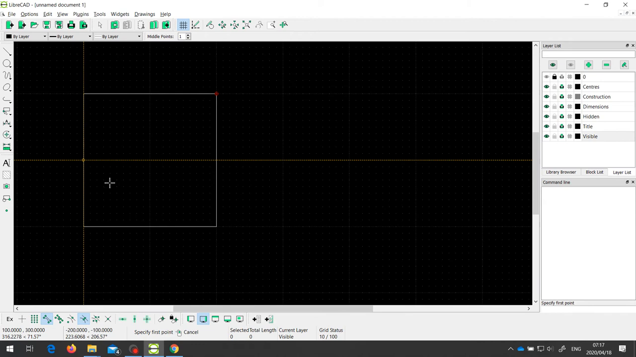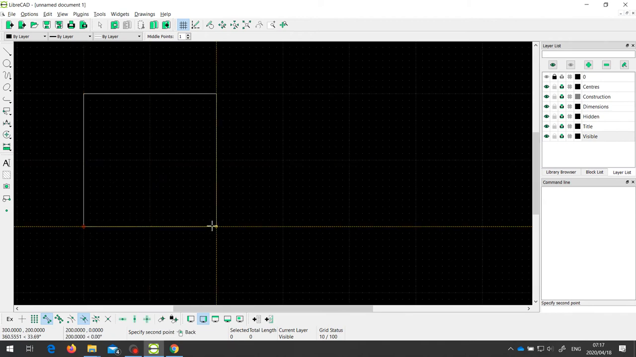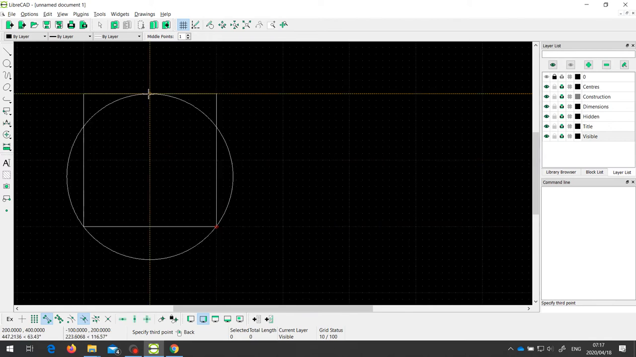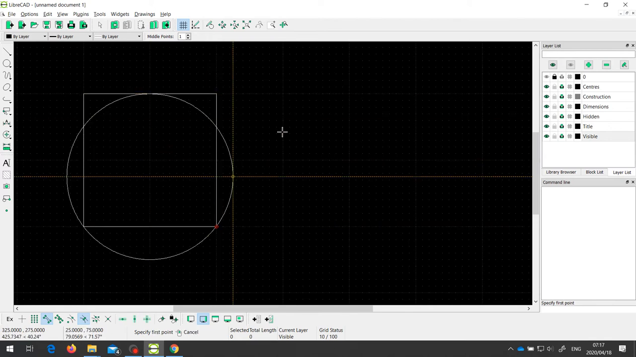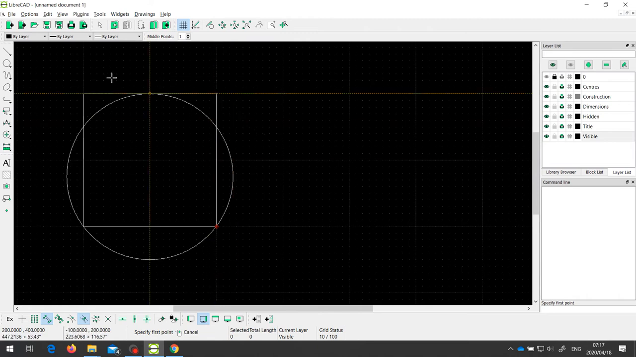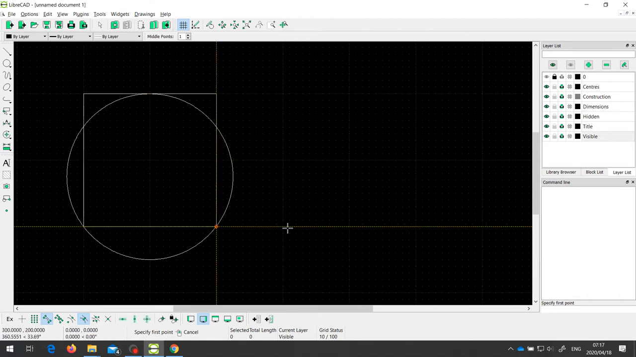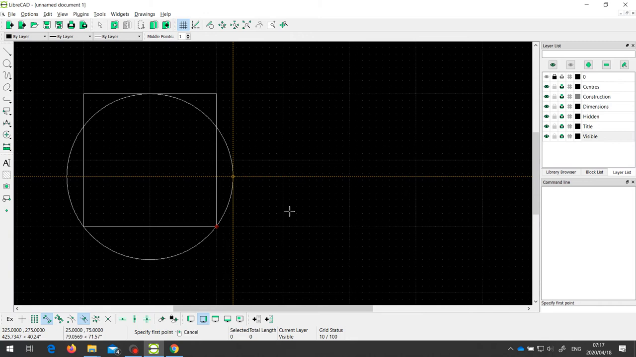So I'm going to start with my circle. I'm going to start with this point, click, and then click over here, and then click over there. And now I have a square and a circle as described in the problem. Now my question is, which one has the longer perimeter?